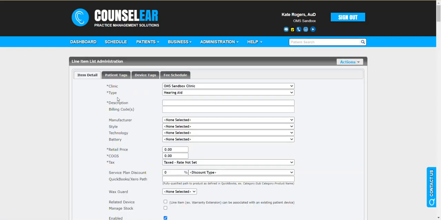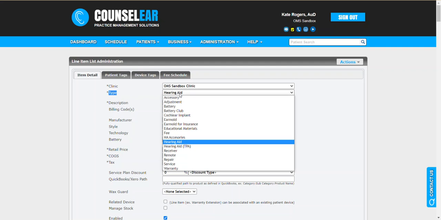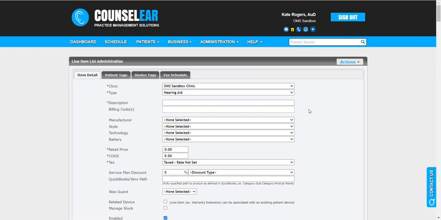Okay. The next step is to pick the type. Right now, this is our test account here, so these types would not look the same as yours, but of course you pick the type that you wish to update. Most commonly, this is going to be your hearing aid list, but certainly other lists need to be updated from time to time as well. Or historically, maybe you have some things that need to be cleaned up that just have been kind of persisting. You can pop in here anytime and do that.